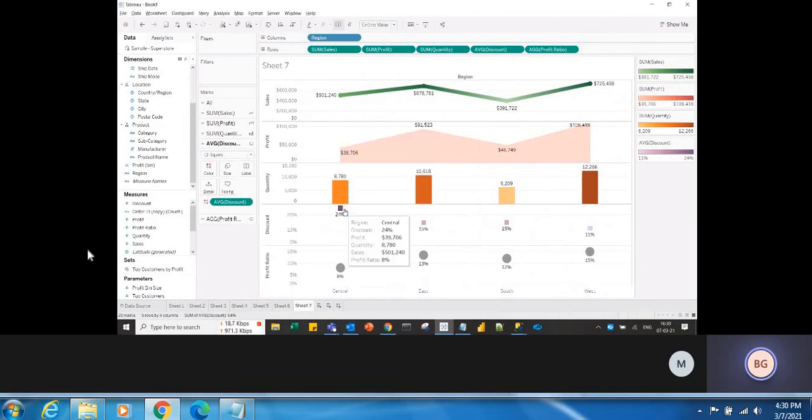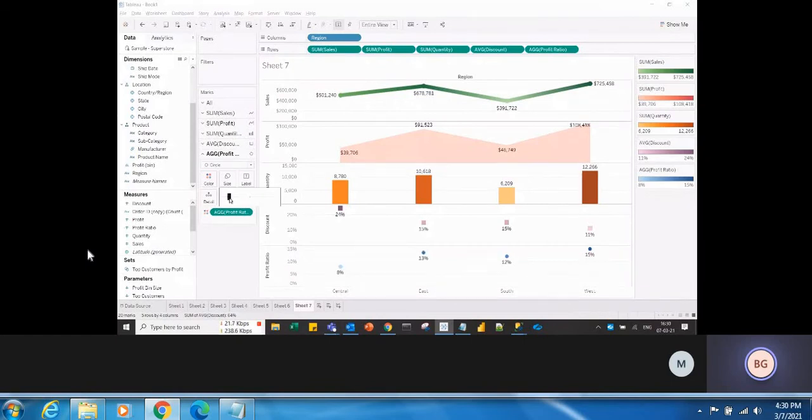For profit ratio also, go to the profit ratio and drag it into color. If you want to change the size, you can do that. And if you want to leave the color as it is, leave it as it is. So here it has created every mask cuts, right? If you want to keep it, you can keep it. If you want to remove it, you can remove it.